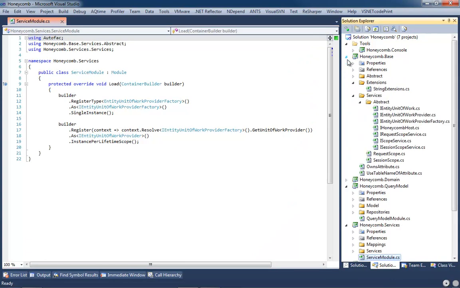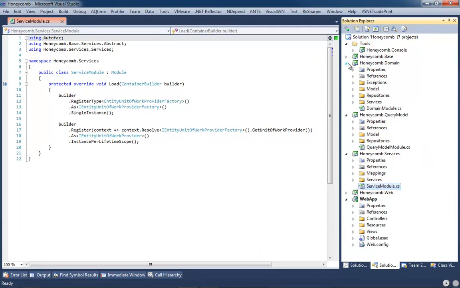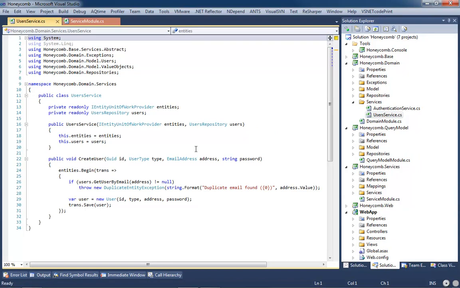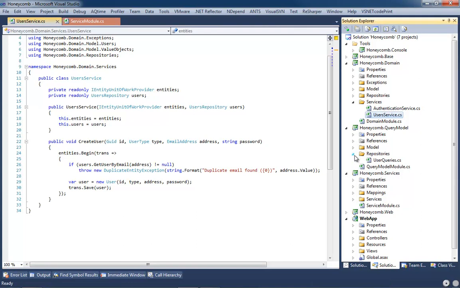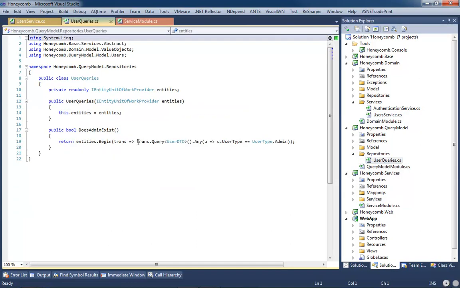If you remember, in our domain we have our services for creating users. And this guy is who we're going to be using to create an admin user. And we have this user queries repository that has a method called doesAdminExist. We're going to use this to make available a special route that's going to allow us to create an admin user if no other admin user exists in the system.